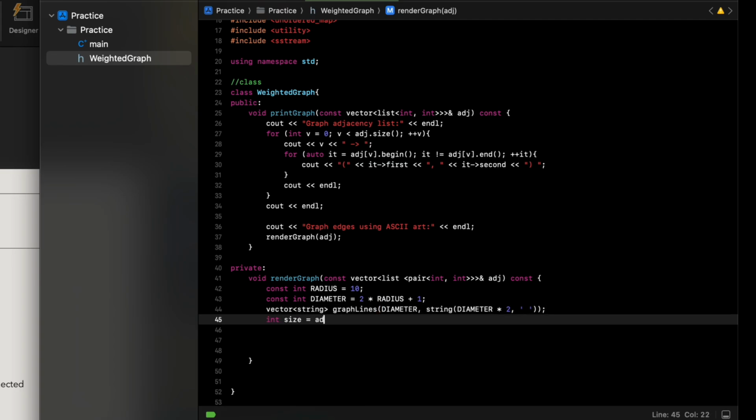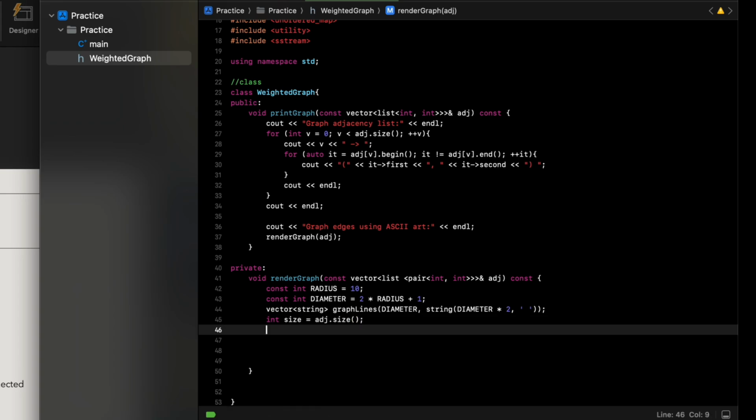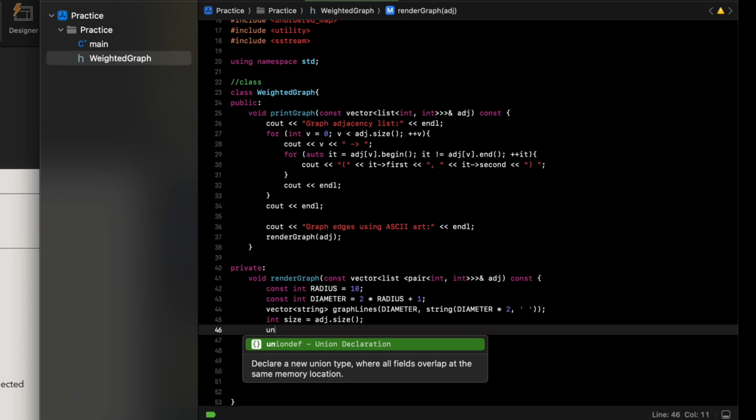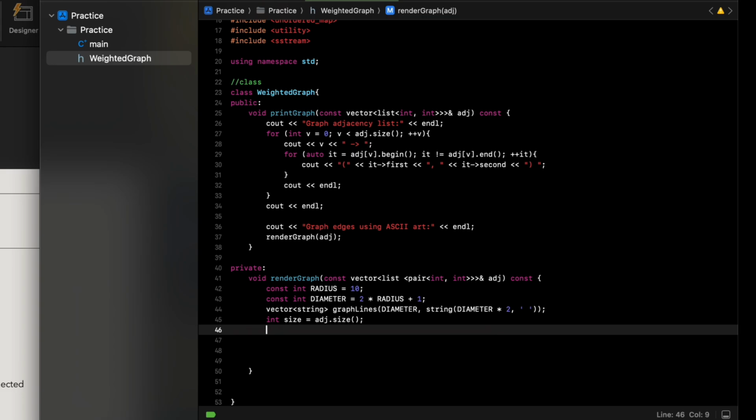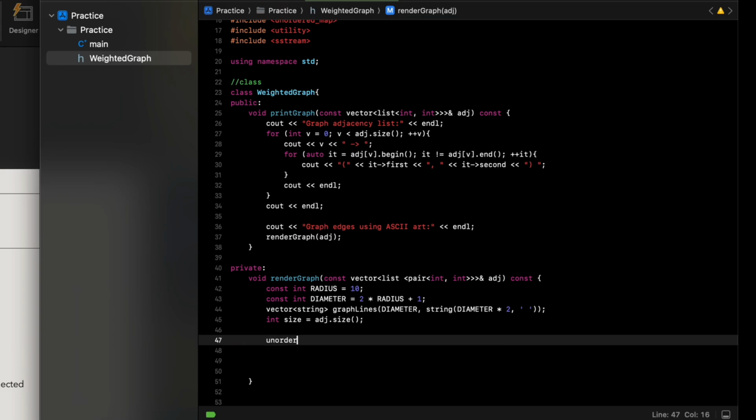And int size is going to indicate the adjacency list's size that we will use whenever we're looping through our given values. And then I'm going to have an unordered map with key and value pairs, indicating the actual integer values of what has been connected, for our positions whenever we are given a series of values for our graph.